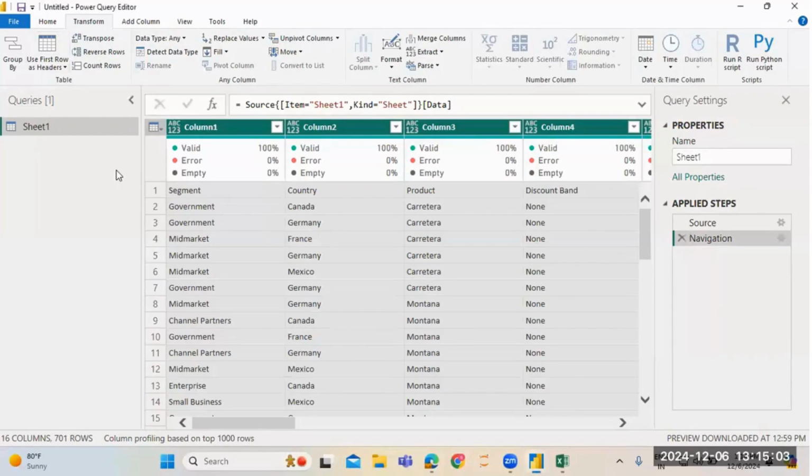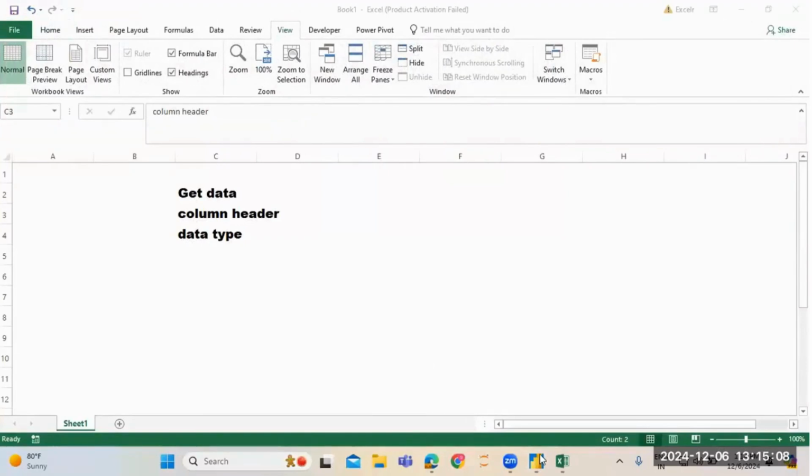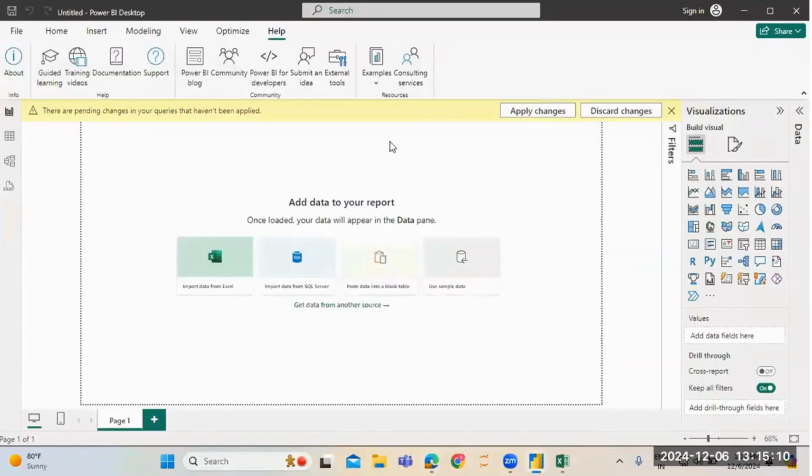Now, let me just directly load. Don't touch your screen, just have a look here. If I close and apply, it will load in Power BI Desktop. You can see here, it will load here.